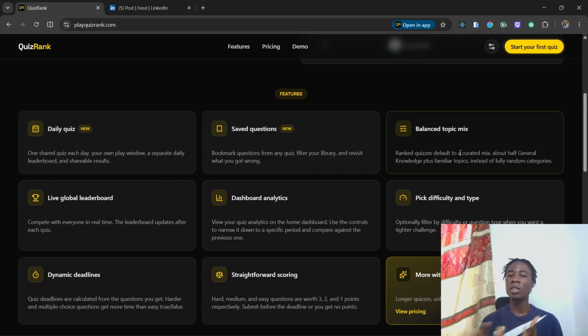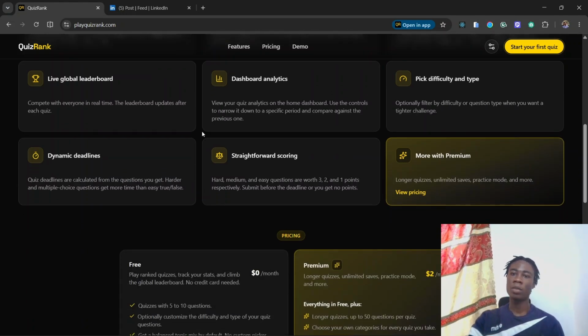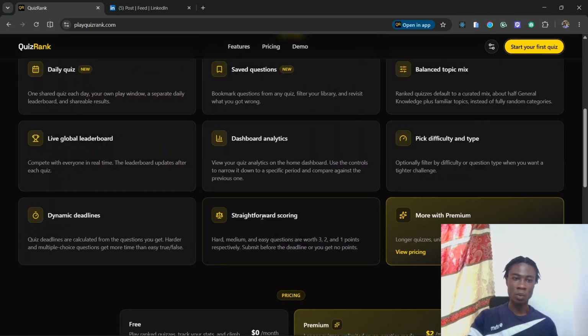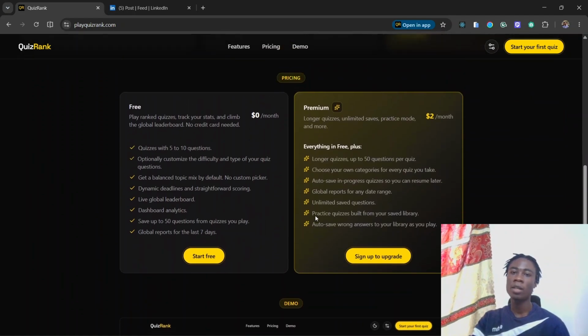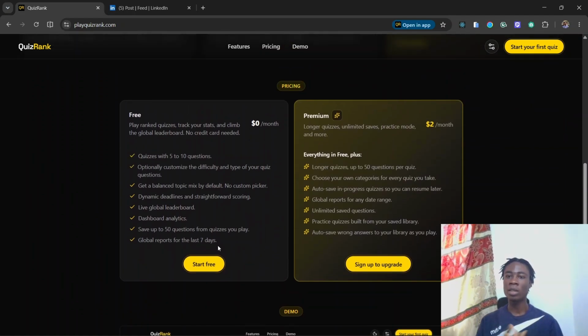This one I didn't give the new badge because it's more like an already existing feature that I made some slight modifications to. Great. And we have the already existing features as well. And the pricing section too, I did some touches here as well.